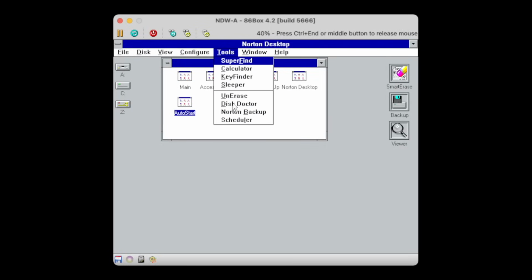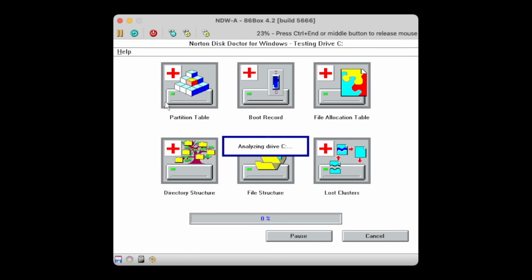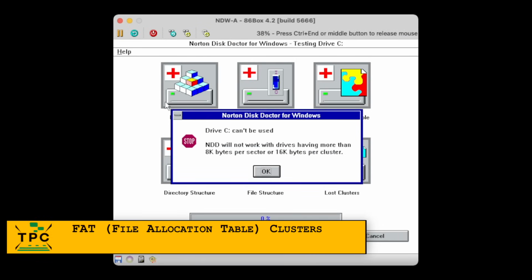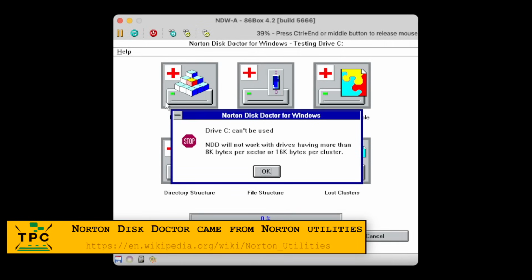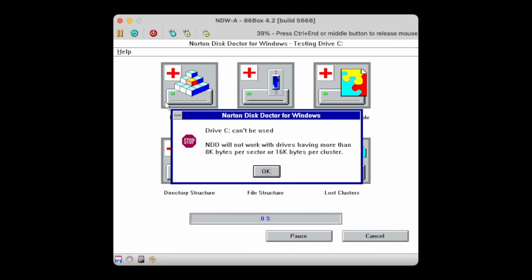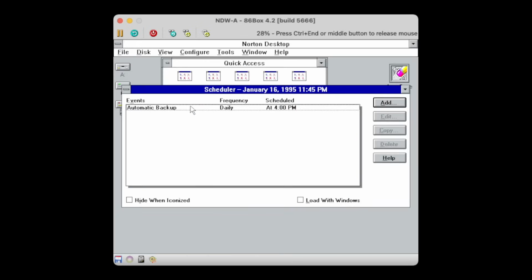Norton Disk Doctor was also included, although it failed on this version with a message about disk clusters being too large. That's the result of me running an emulated machine with a 2GB virtual hard drive. Typical hard drive sizes in this era were smaller than 500 MB, and thus NDD would have worked on it. We'll see that again in a few moments.